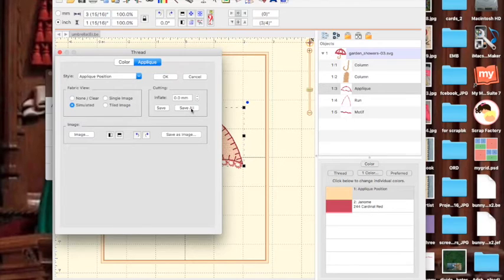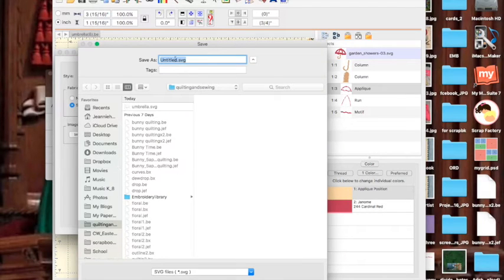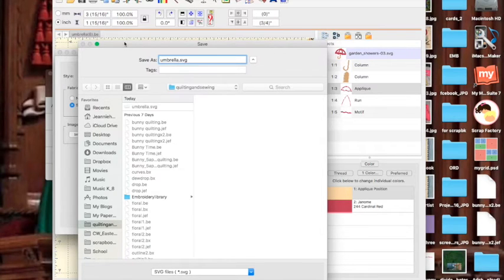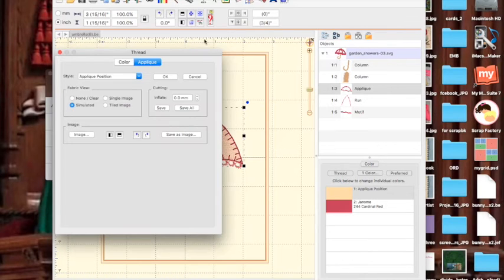And I select Save All. This actually allows me to export an SVG image so I can trace it in Design Space. I will save it as Umbrella, and click Save. Now, I've saved it 3 or 4 times, so I'm just going to cancel out. I make sure I know exactly where it is. It's in my quilting and sewing file. And then I'm good to go. So, I've saved it. I have my applique.